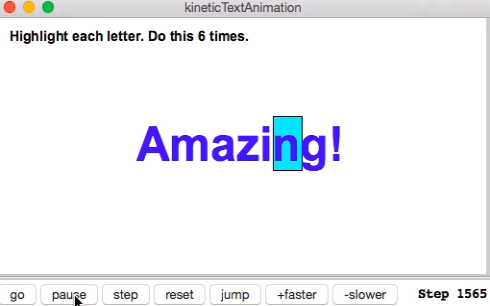Now I should add that in each phase, there's this black text at the top left. This one says highlight each letter, do this 6 times. Don't forget to add that black text. You can go back into the video to see what it was in each one.